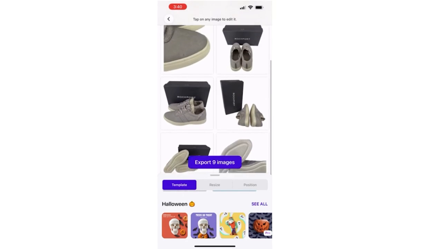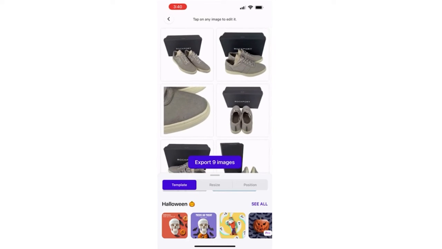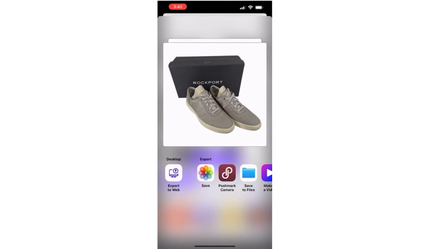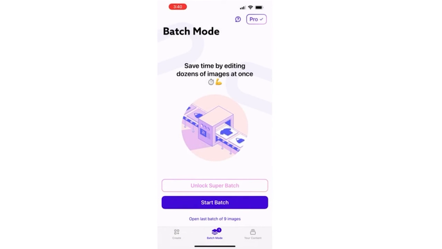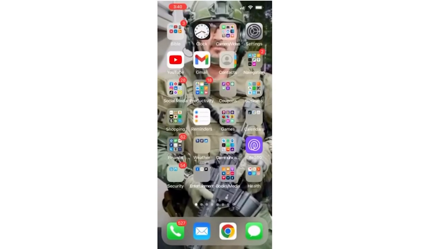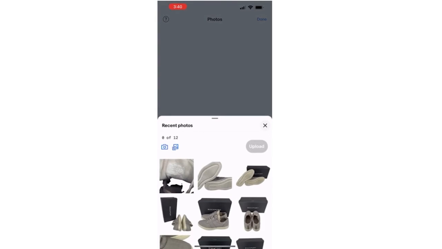So I hit export 9 images, and then I'm going to save that, and that's going to save it onto my phone as a new picture. Once I do that, now I'm going to go into my eBay app, and I'm going to pull it in. So I'm going to take this one out. We'll delete that. Okay, so now I'm going to just pull in, and for sake of this example, I had it listed for a Canon camera. Just flow with me here. Okay, so these are Rockport shoes.